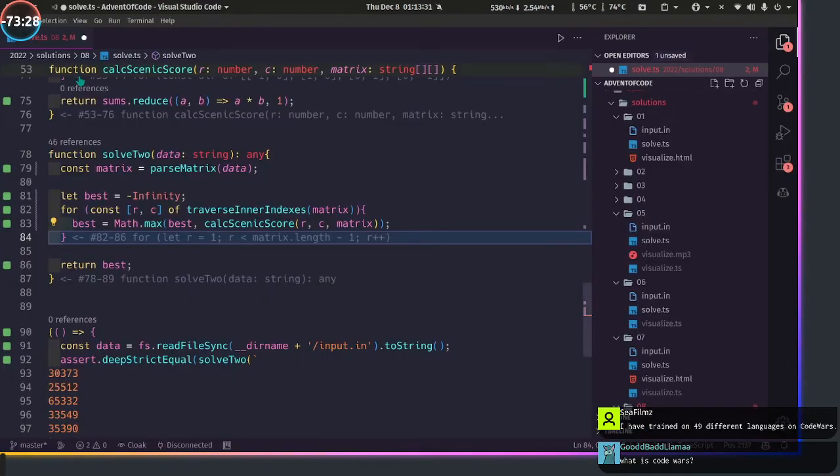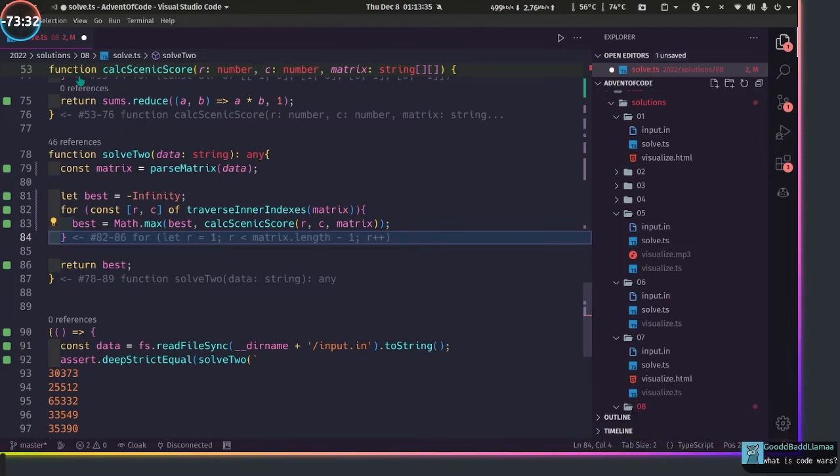Ooh, Code Wars, good bad llama, is a site a lot like LeetCode, which you probably have heard of, in which there are coding challenges and you have to write functions that do whatever you want and then submit them, and they run against tests. So very LeetCode similar.